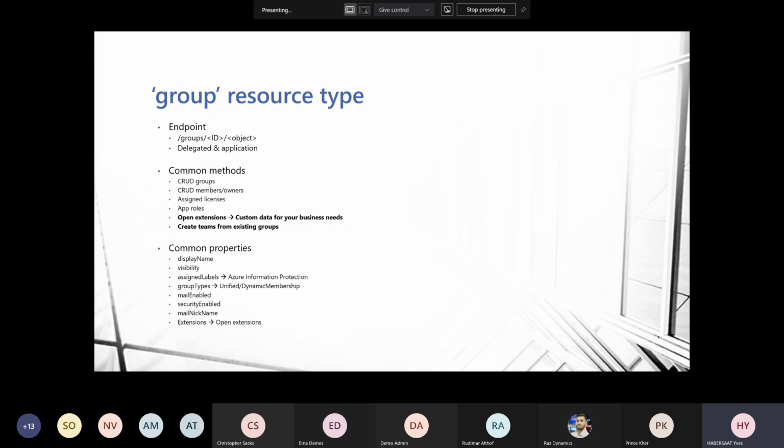You can manage the assigned licenses. If you want to assign specific licenses to this group, it's possible. You can manage app roles if you want. For those who you don't know, you can use open extension in this endpoint. It's basically custom data you can add on a specific object. For example, I've used this open extension to provide a business description of the group to integrate with some business app. So custom development, and you can provide your data inside a specific object. So it's really useful.